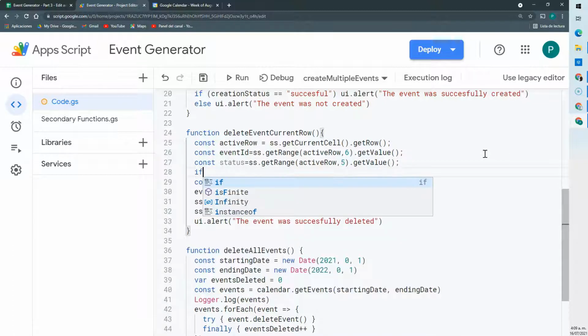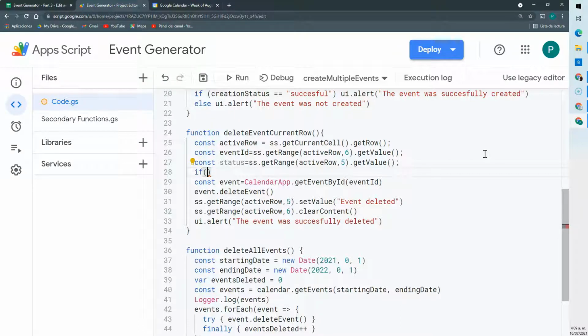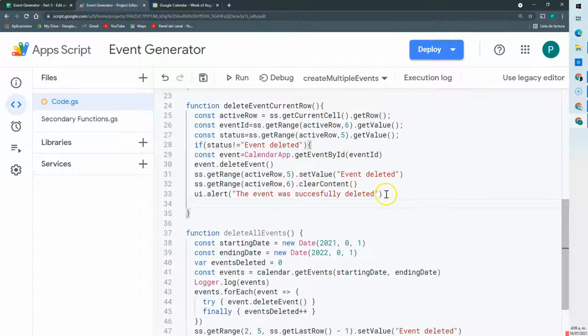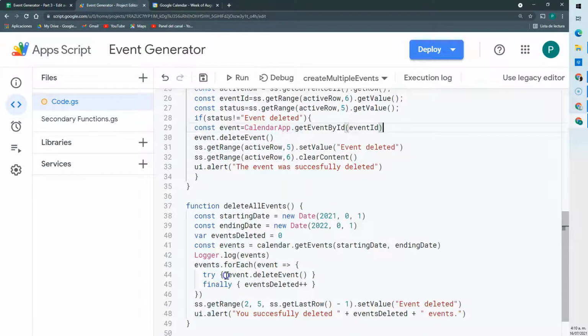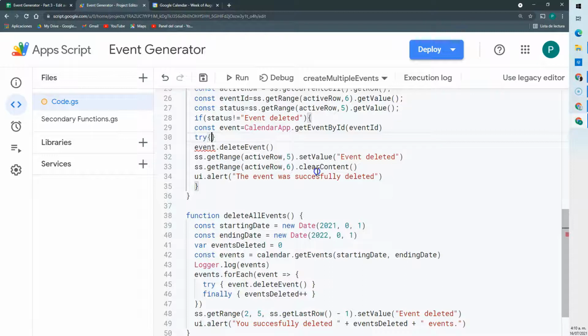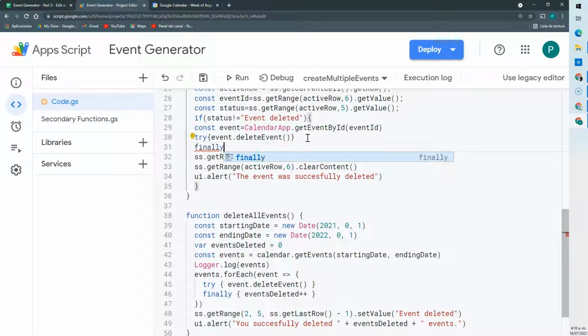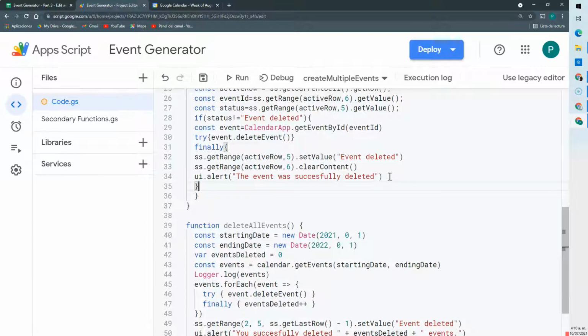And we're going to put this inside an if function that if the status is different from event deleted, then we can do all this. And to be in the same level as all the other functions that we did, we could also use this try. And if for any reason it cannot do it, then we won't do all this. So we're going to put all these commands inside a finally function, and that's it.